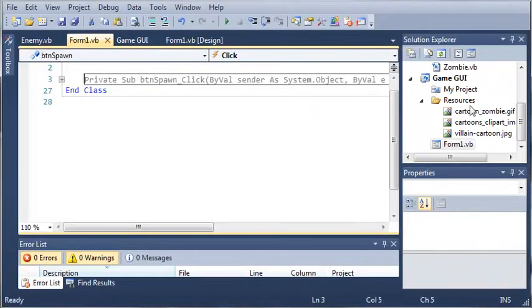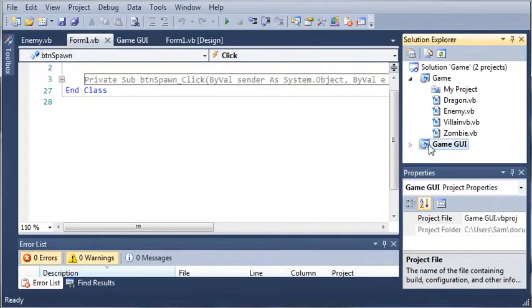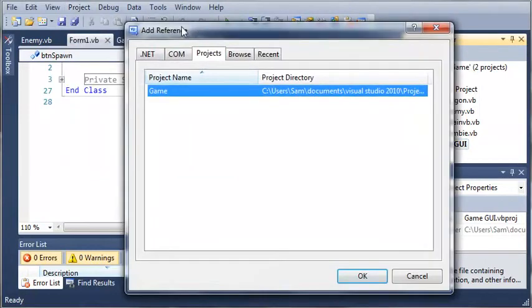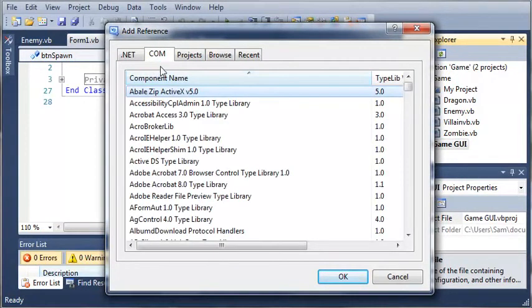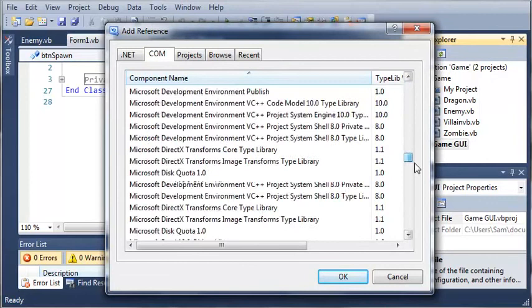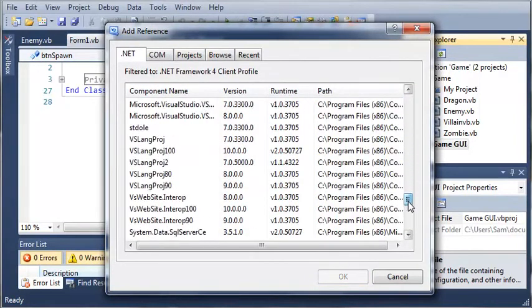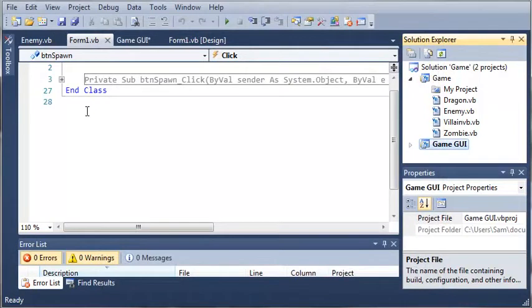So what we need to do in order to use our classes from our game class library, we need to have game GUI selected, and we need to come up here to project, and add a reference. Now we need to reference the DLL that we created by creating our class library. You can see there's a whole bunch of stuff that we can reference that's built into the .NET framework. We're just going to select projects, and we'll select the game project, and we'll click OK.